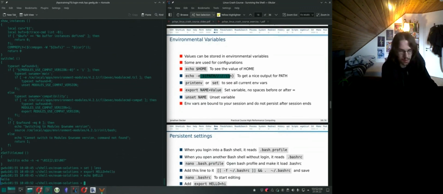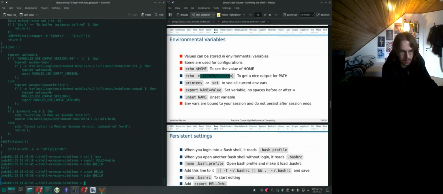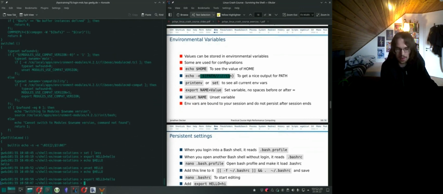Hello. Get my hello back. Then unset hello again without the symbol, and then echo. It's empty because I just unset that variable. If I would also leave my session here and I just had exported some environmental variables, they would be gone because they are bound to our current SSH session. So don't save your outputs in environmental variables. They will be gone the next time you open a session.